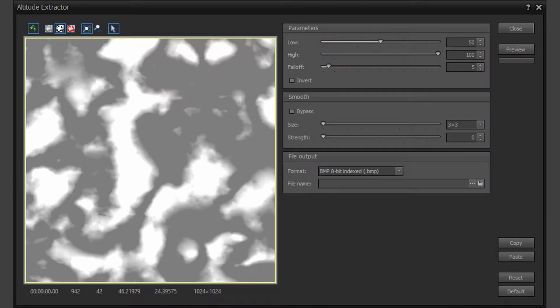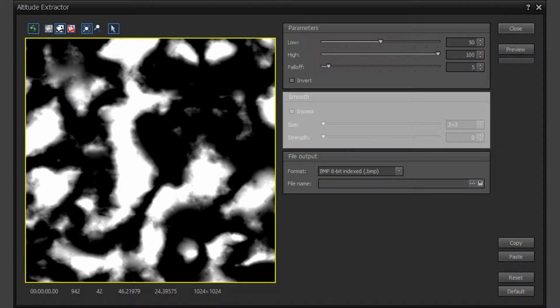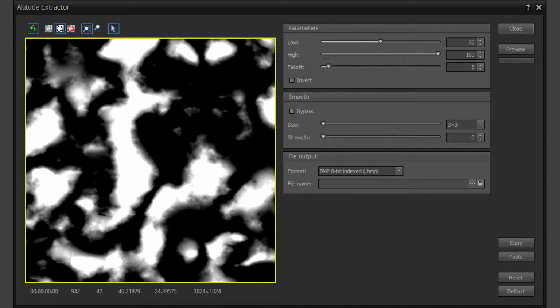On the left side of the dialog is the Mask Preview viewport. The right side of the dialog is divided into sections for the extract parameters, which vary with each extractor type. The smooth settings, which will smooth the edges of the extracted mask using a pixel smoothing algorithm. The file output settings, which are used to save the mask file to disk.